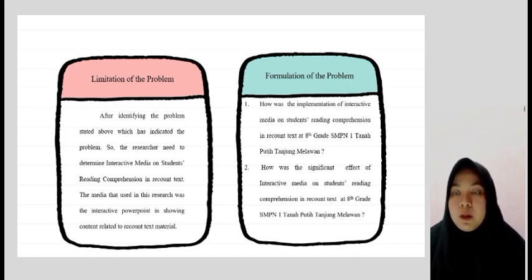And the formulation of the problem. First, how was the implementation of interactive media on student reading comprehension in the context at 8th grade SMPN 1 Tanah Putih, Tanjung Melawan? Second, how was the significant effect of interactive media on student reading comprehension in the context at 8th grade SMPN 1 Tanah Putih, Tanjung Melawan?